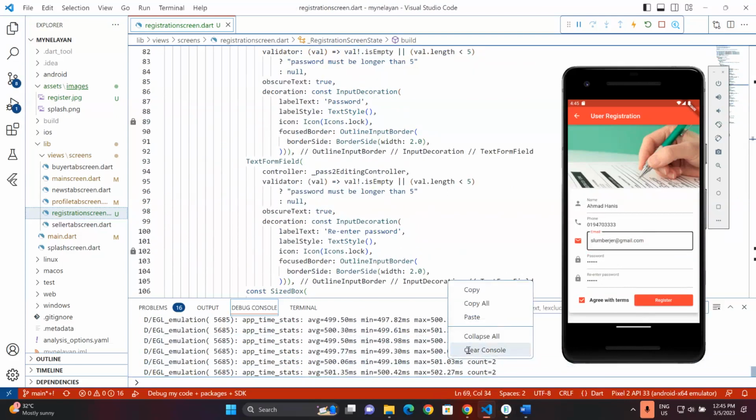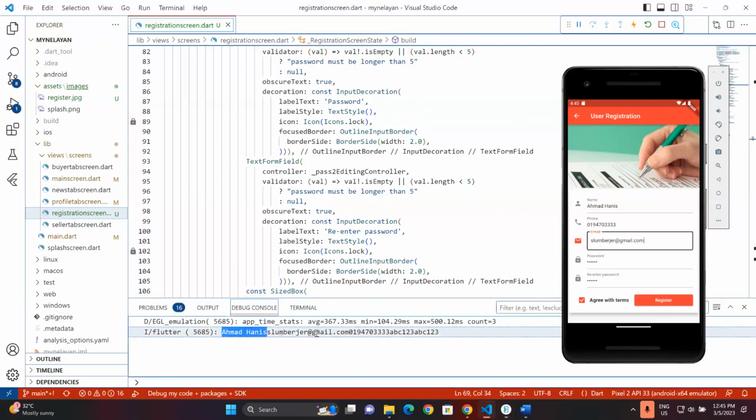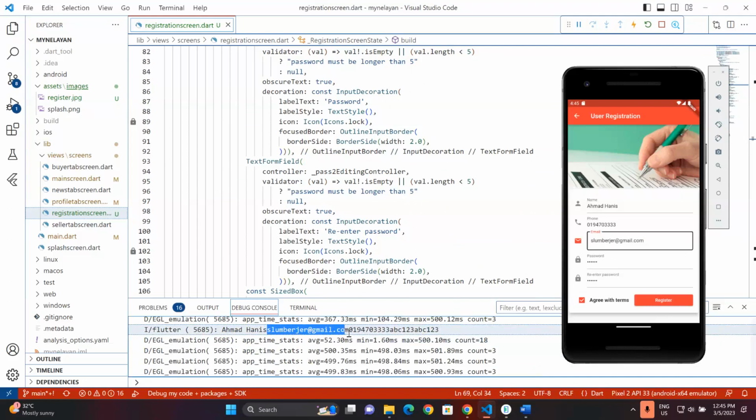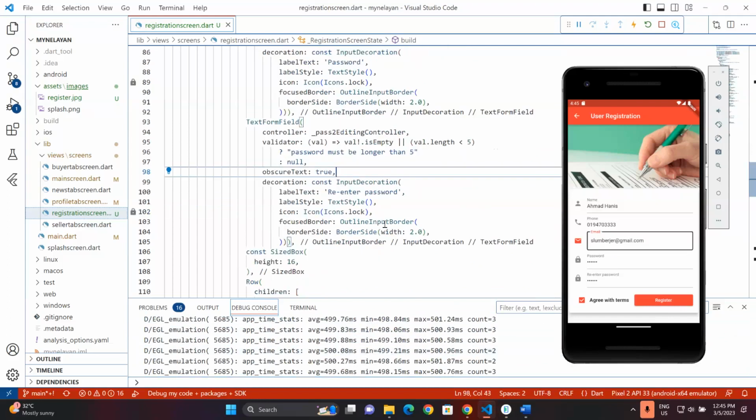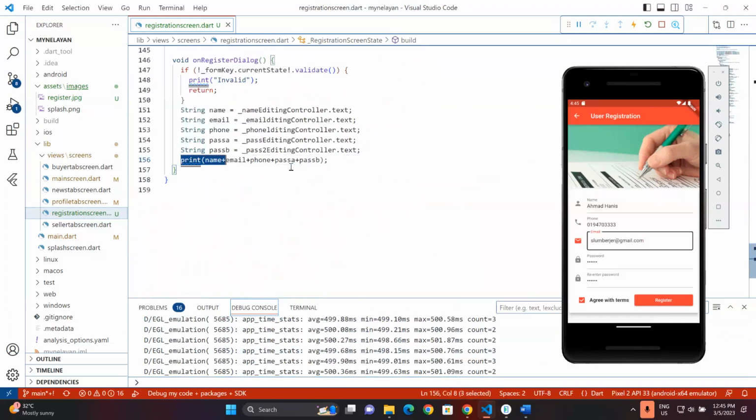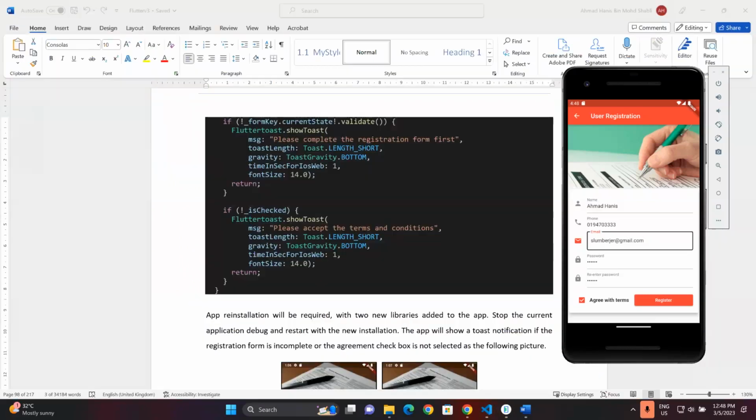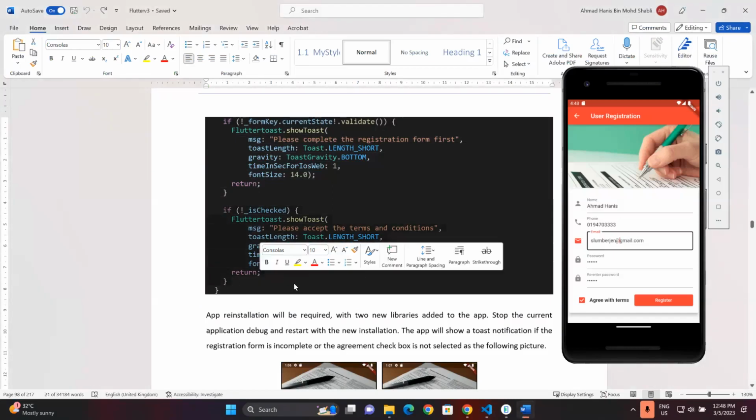Okay, so now you can see. Let me just clear this again. You can see there's all the data there: name, email, phone, password, and password. We have the data already, so it should be no problem for us to use the data and pass it to the database. Okay, so next one we have, and the other one here, I just used check.